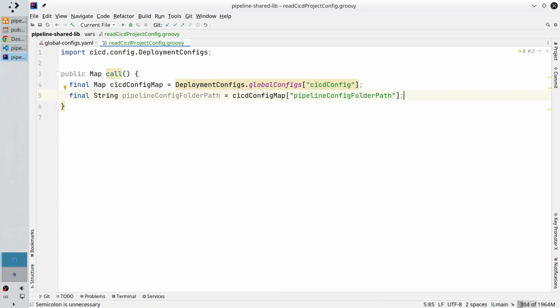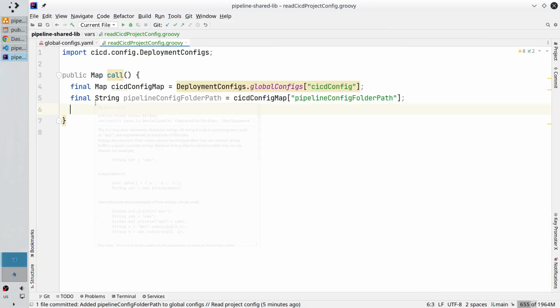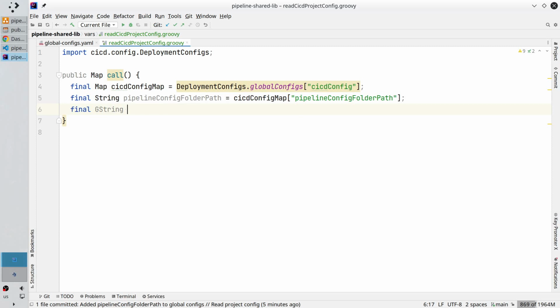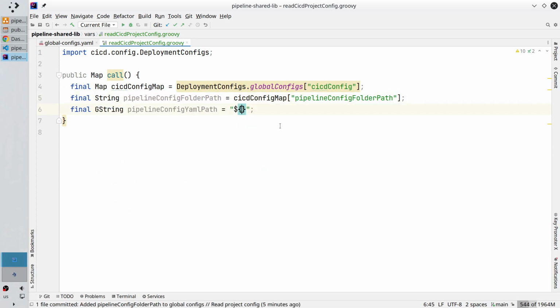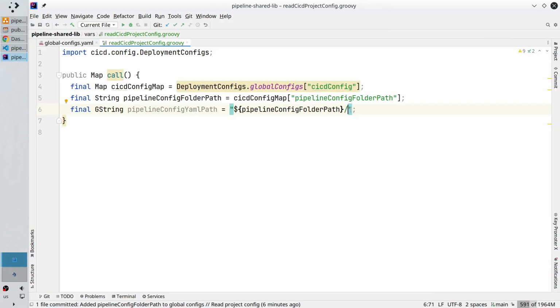Very good. New line. Now I want to create the path to this file. So what I do? I write final. It is a G string because I'm going to insert variables inside the string. And I write pipeline config YAML path equals double quotes, and inside double quotes $, curly brackets, put here the pipeline config folder path variable, slash, go to Node.js server project repository, copy the file name, very good, paste it, and it is all.